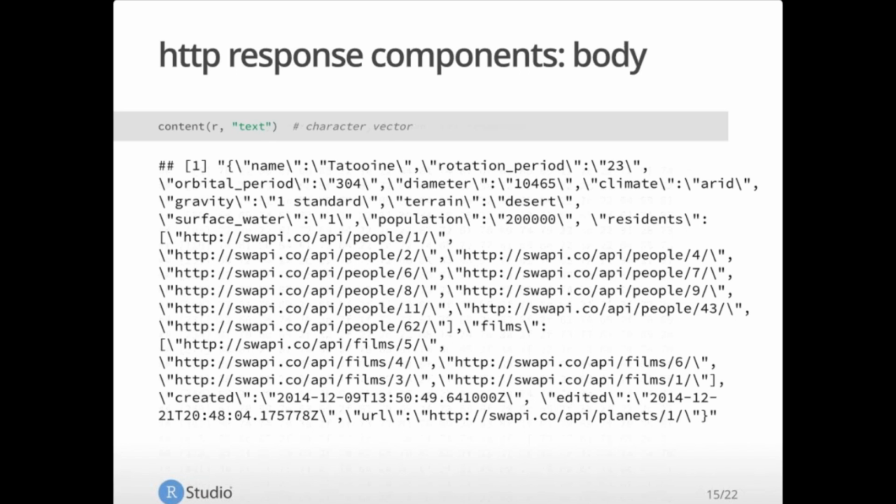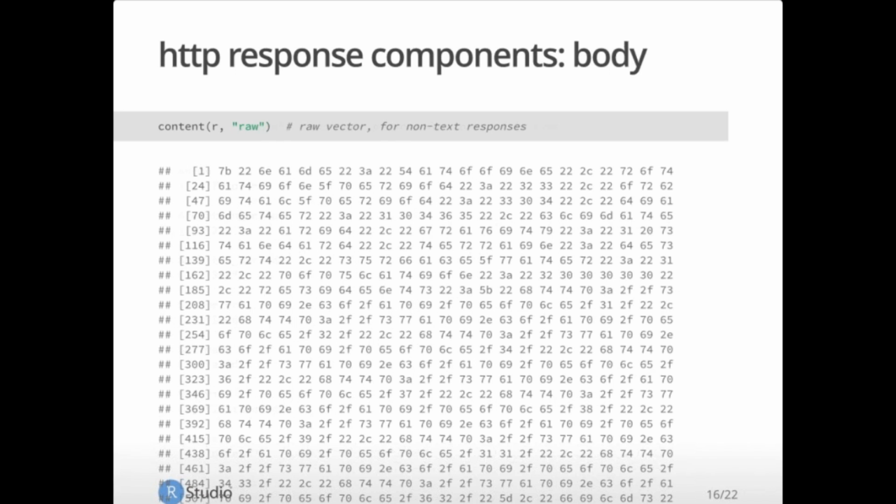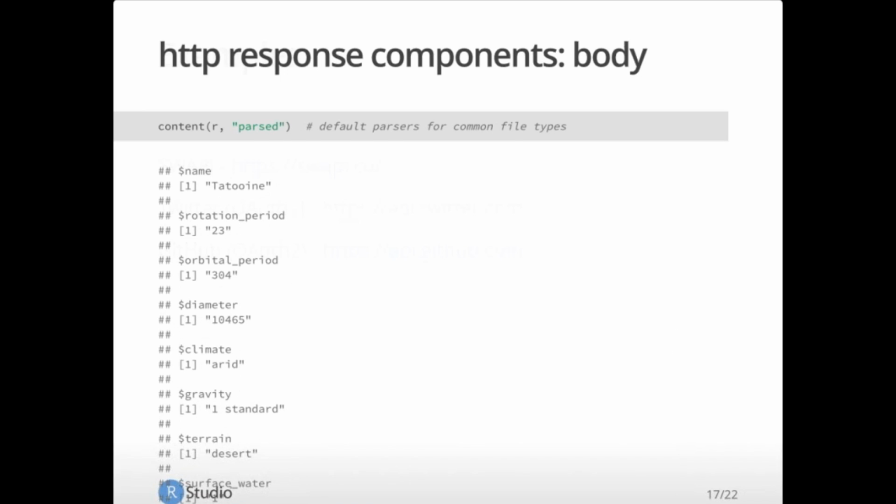If you have non-text responses, you can get the raw content with the raw modifier, or you can give it parsed. httr has some default parsers for common file types, including JSON, XML, and a couple of others. This can be really useful if you want a quick and dirty look at it. But honestly, I want to do the parsing explicitly, and so I don't tend to use this very often, but it's there if you want it.